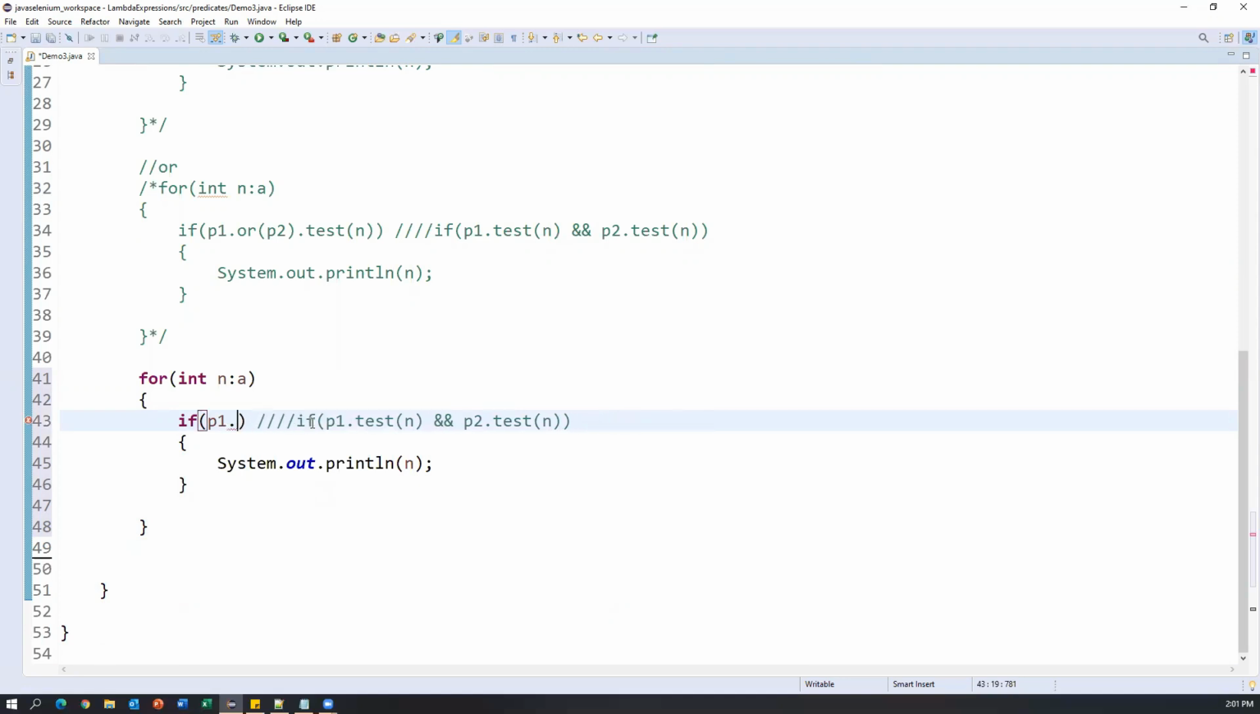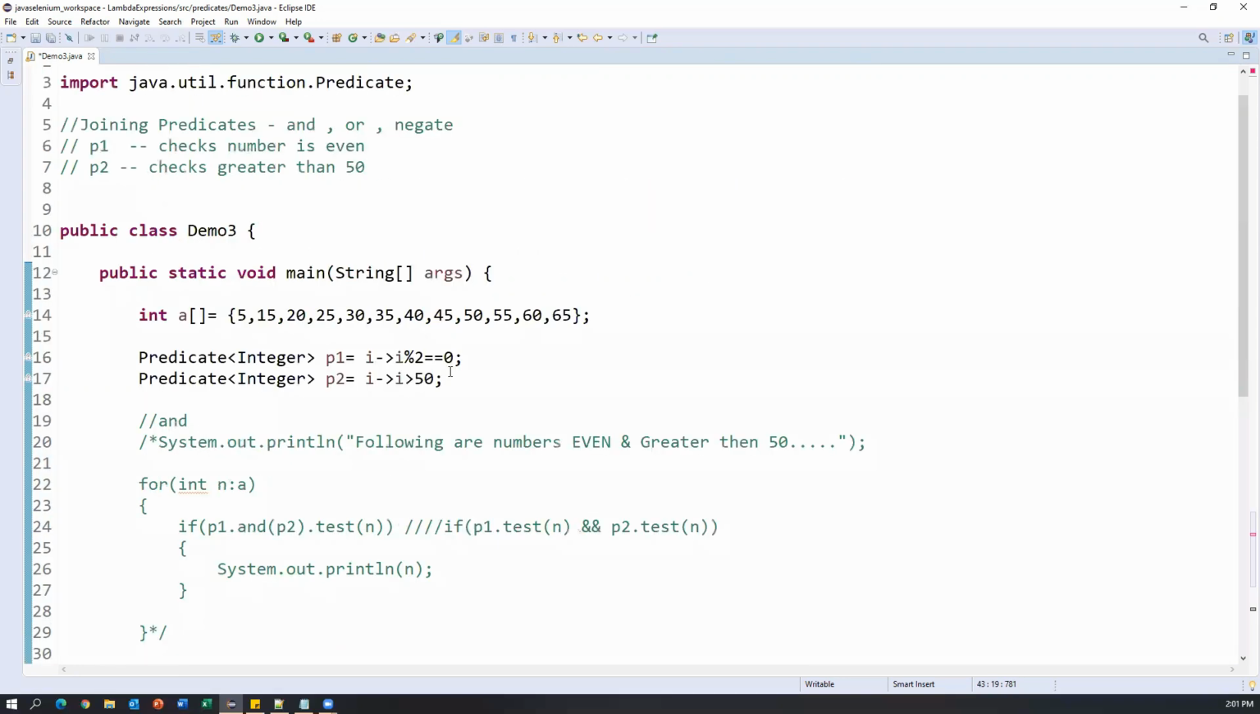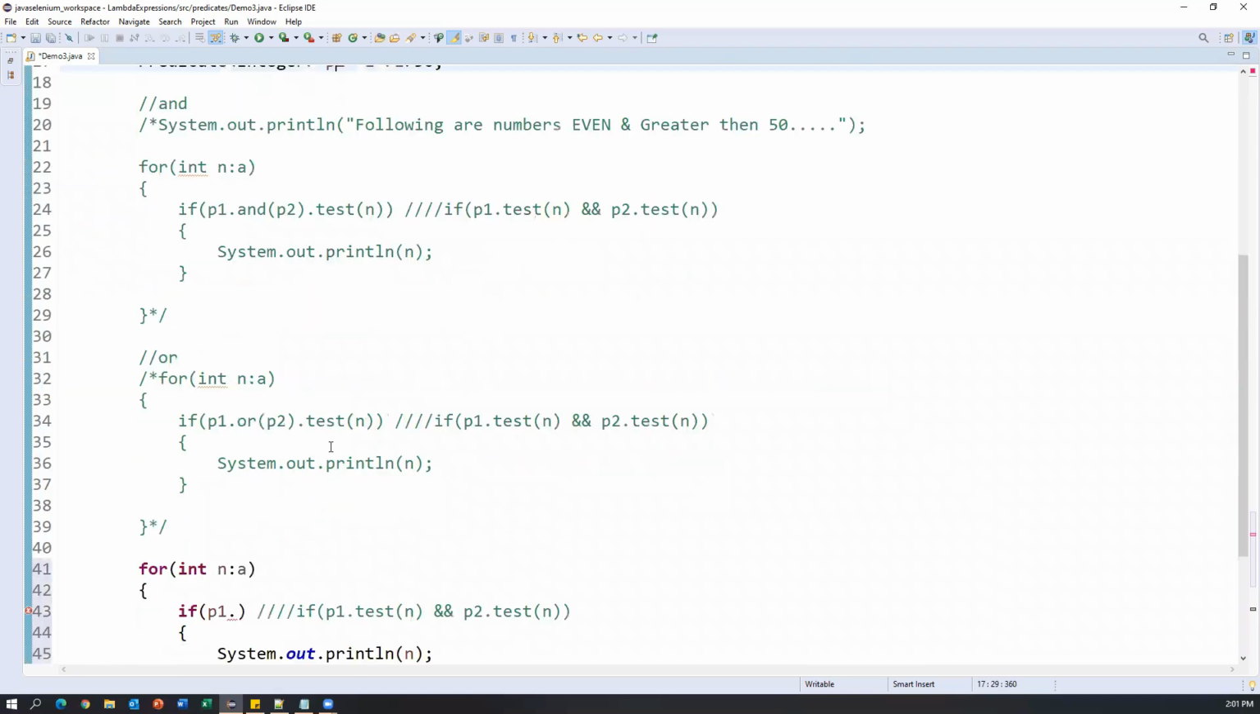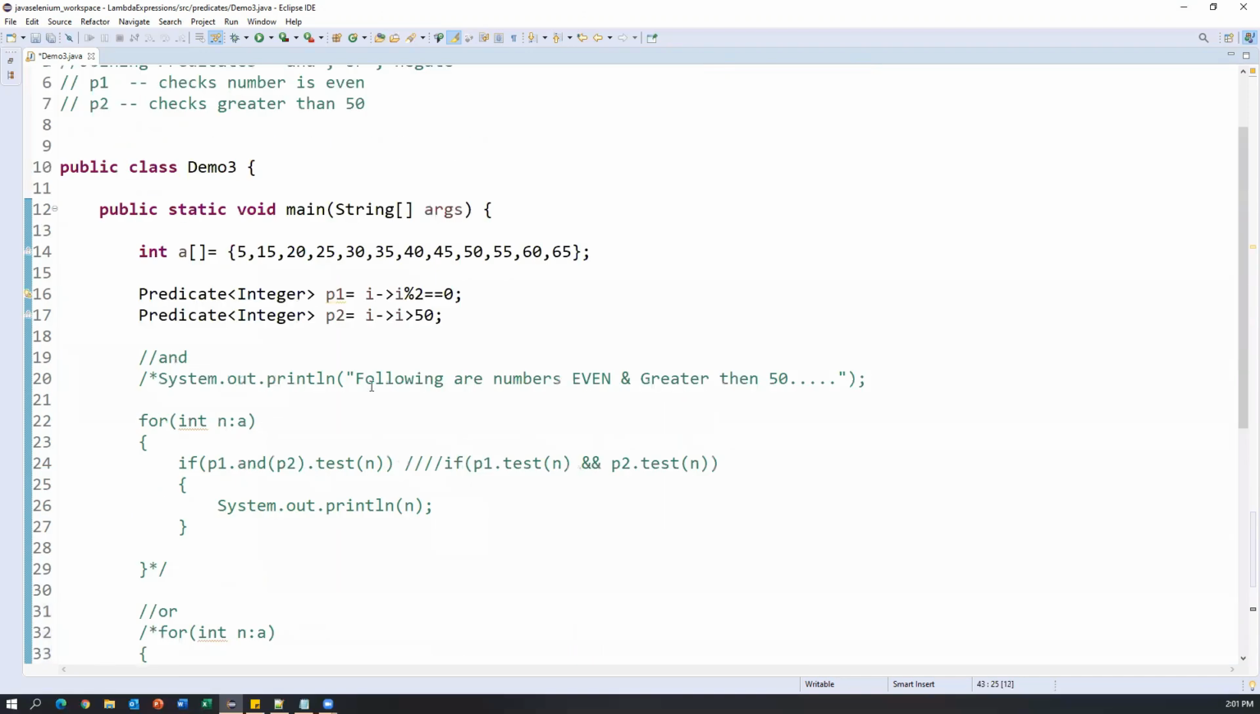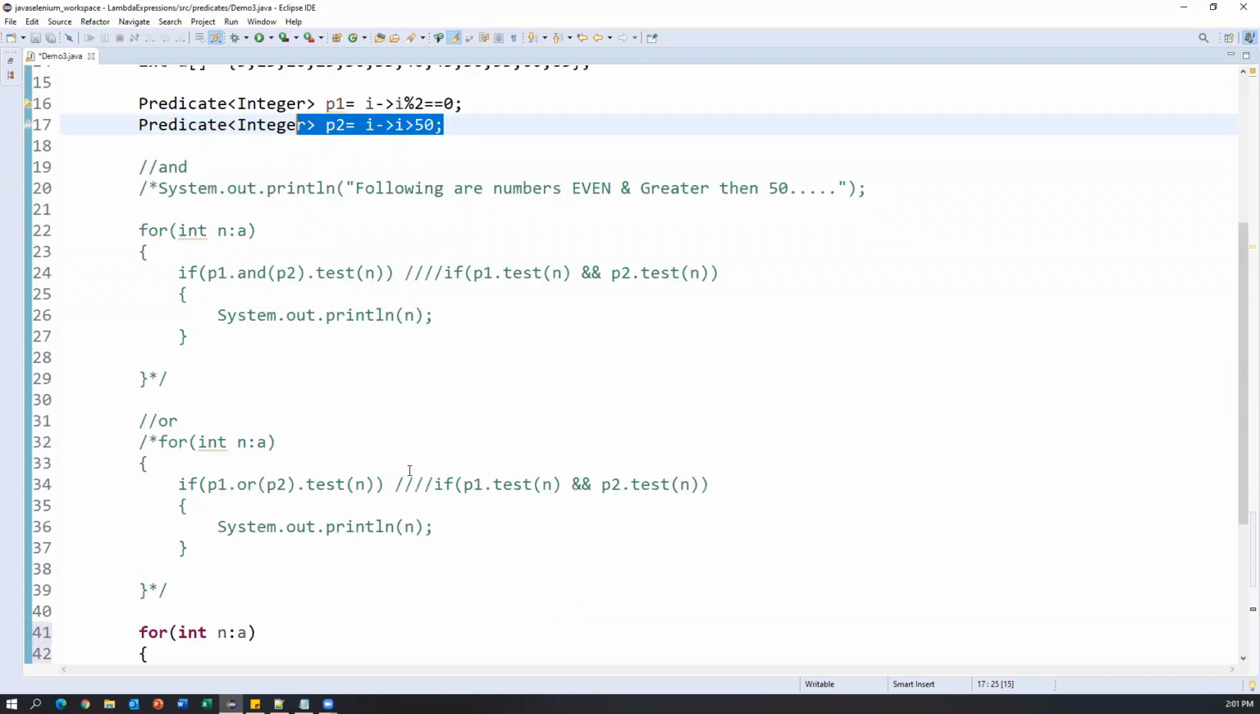So what I can do is check whether the number is greater than 50 or not. I'm going to invoke P2. I'll say P2.test, the method I'm calling, and I'll pass a value called n. Every time I pass the n value here, P2 will check whether that number is greater than 50 or not.